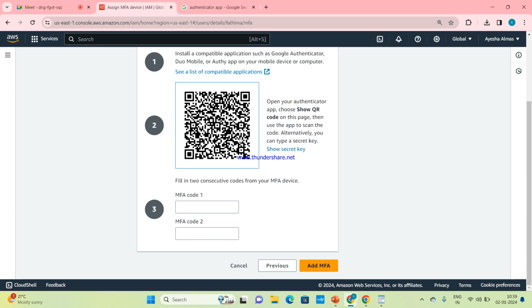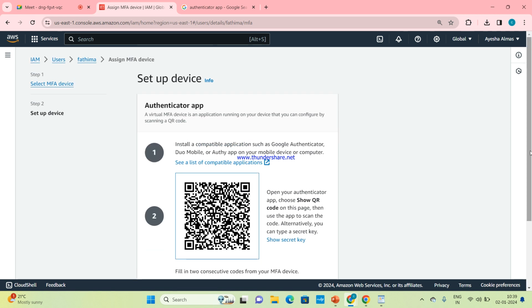When you scan with your mobile, in your mobile's Authenticator app, it will generate two codes. You need to copy and paste them here. Two codes. Then just add MFA. Then while logging in, it will show that MFA code again. You need to again copy and paste the MFA code for extra layer of security. Is it clear now?